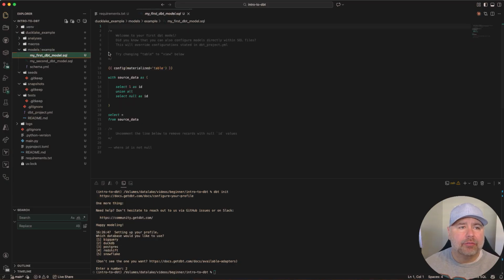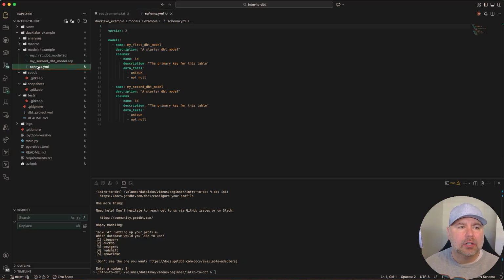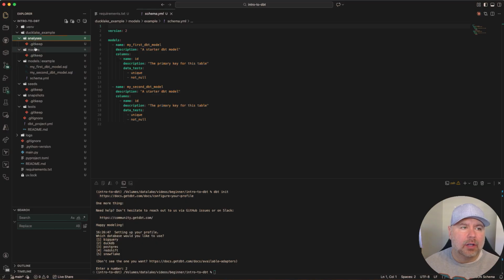Okay, there's a my first dbt model in SQL, and there's a my second dbt model in SQL, and you'll notice there's the SQL that you're used to plus a little bit of Jinja. And here is the schema. So there's the name, starter dbt model. There are some macros and analysis folders, just in case you use any of this. So that's the first part of this.